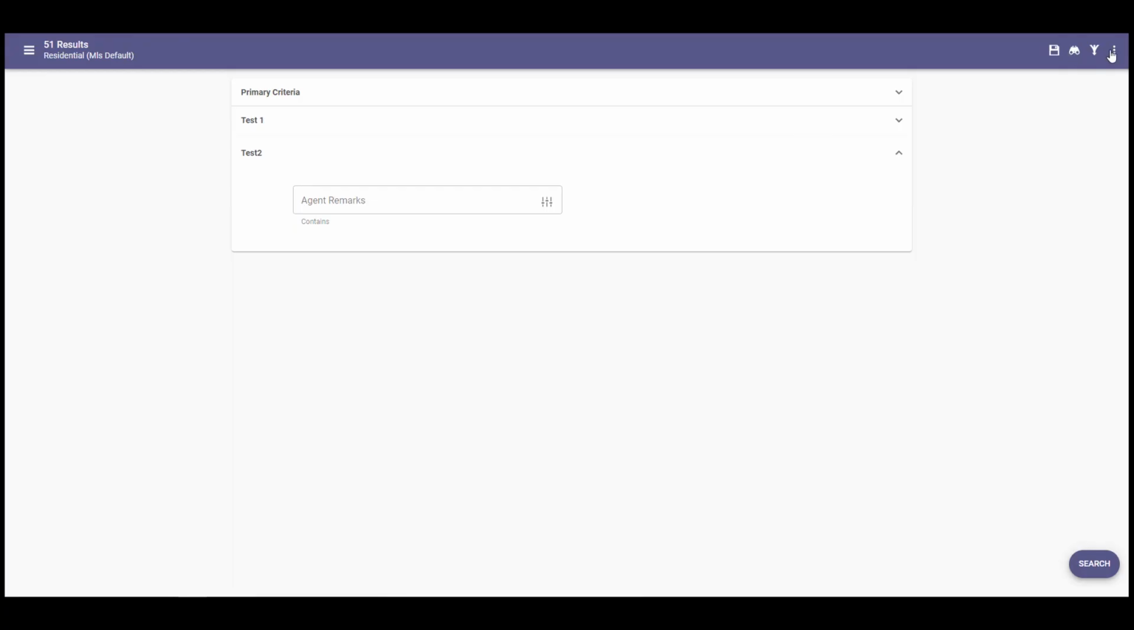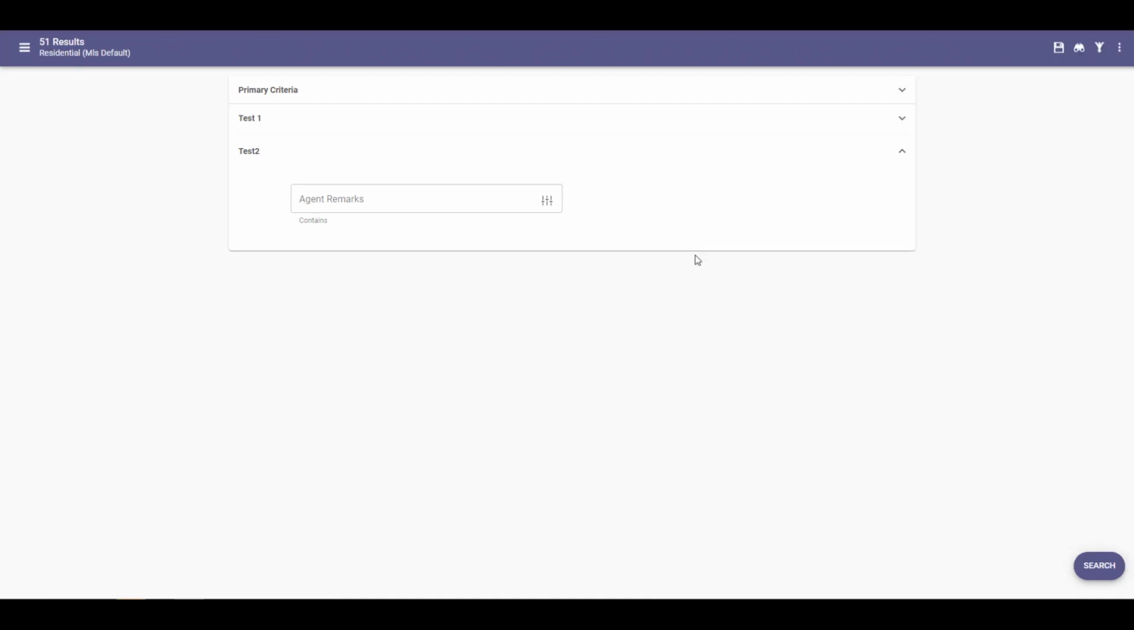So if I want to save this so that I don't have to come back in and modify this, I want to use this each and every time, I can come up and I can update my default template. And now this will be my default template each and every time that I come in to do my search. And that's how easy it is to modify the containers in the property search form.